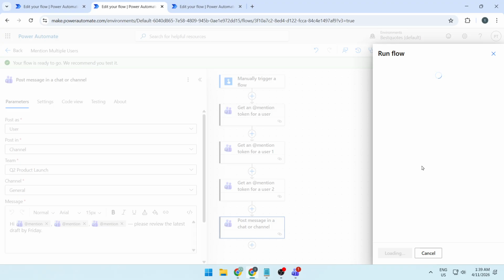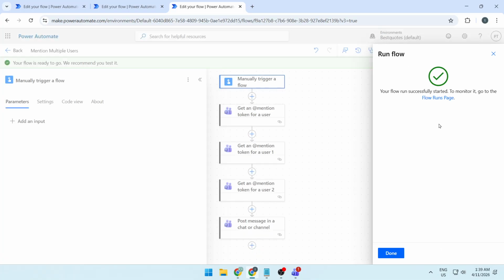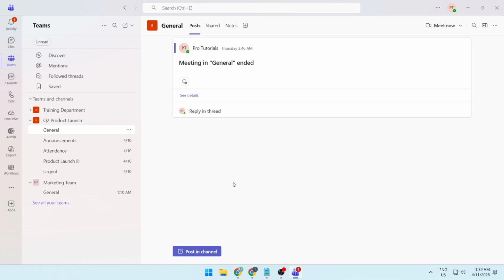Now open Microsoft Teams. Go to the exact team and channel you selected inside Power Automate. Look for the new message. You should see the text appear in the channel, and all 3 users should be properly tagged with @mentions instead of plain text names. That confirms the mention tokens were inserted correctly and the flow is working.